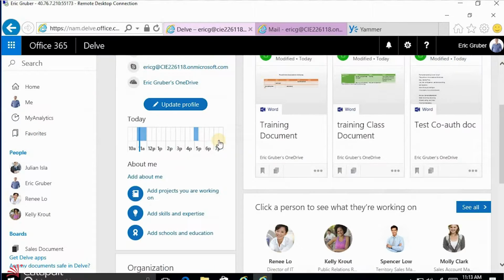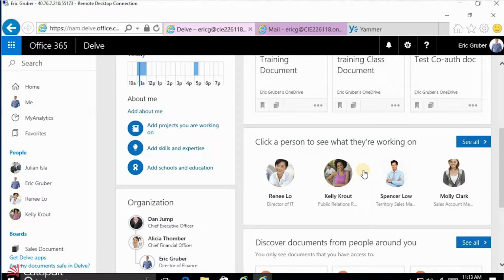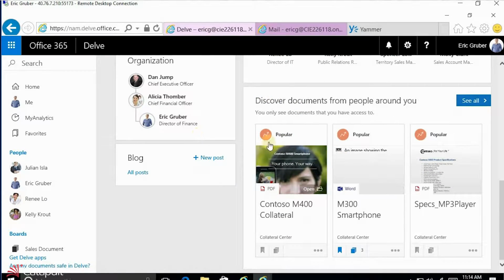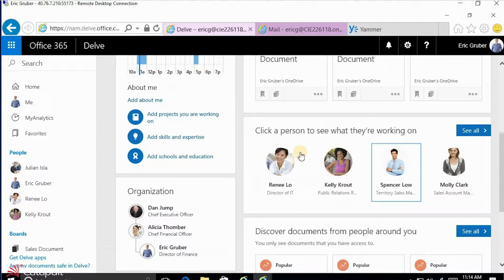Below those documents, I can actually go down here and start to see people who are around me that I work with on a regular basis, like Kelly or Renee or Spencer. These are people that I work with, and it shows me that I can click on them and go look at them. I can also discover documents from people around me. And that's really kind of like the home page.